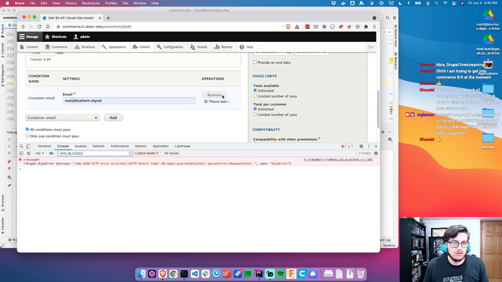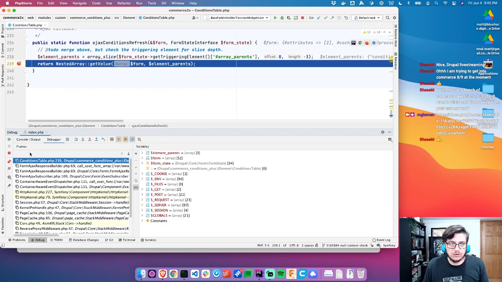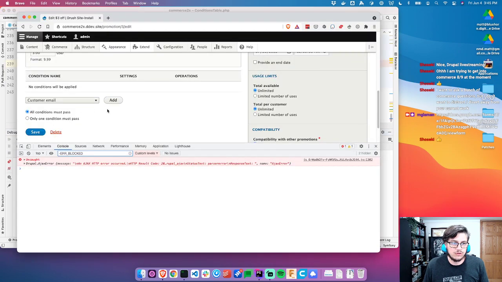Let's click remove, and it should set the storage element parents. Let's press play, and woohoo, we removed the condition. So now we have the remove button working. So let's move on to seeing if this saves correctly.